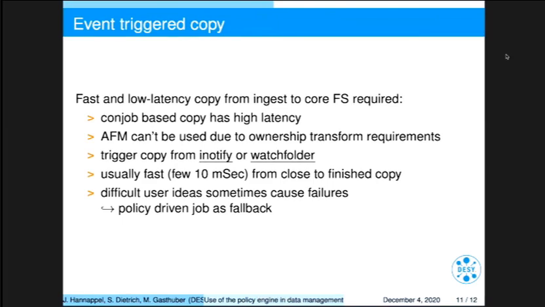This overcomes this cron job-based latency issue. We can't use AFM, which in principle would solve this also, because we have to transfer ownership between the ingest file system to a different ownership in the core file system. AFM would keep the owner, so that won't work there.